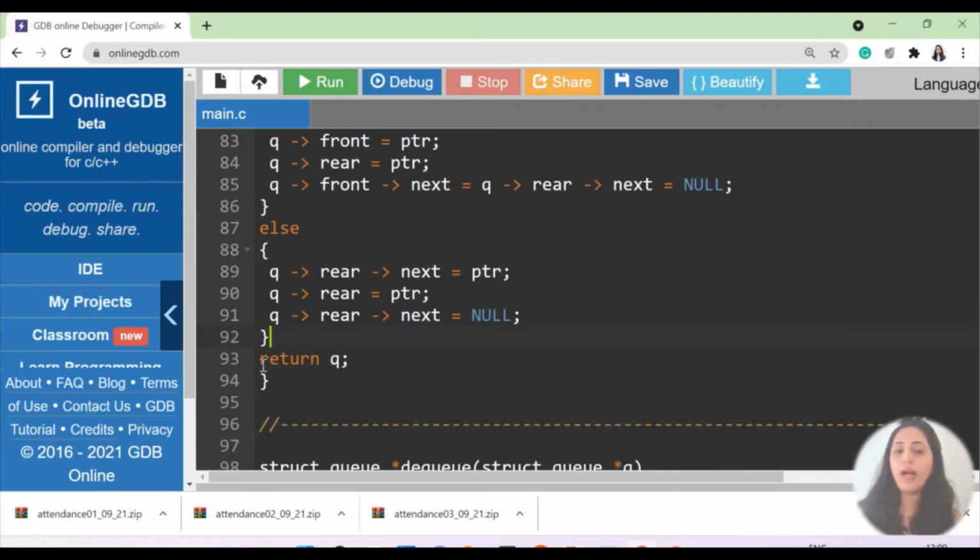The else condition is over. I am returning the queue, the start of my queue, the front and rear pointers, and I am closing my function.